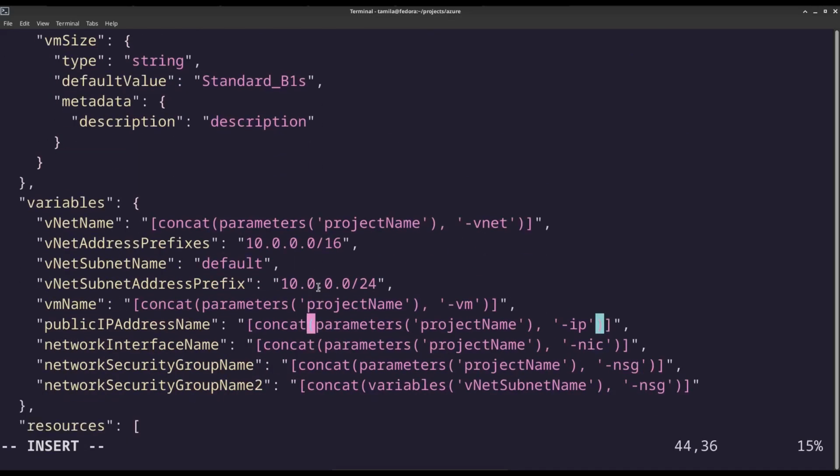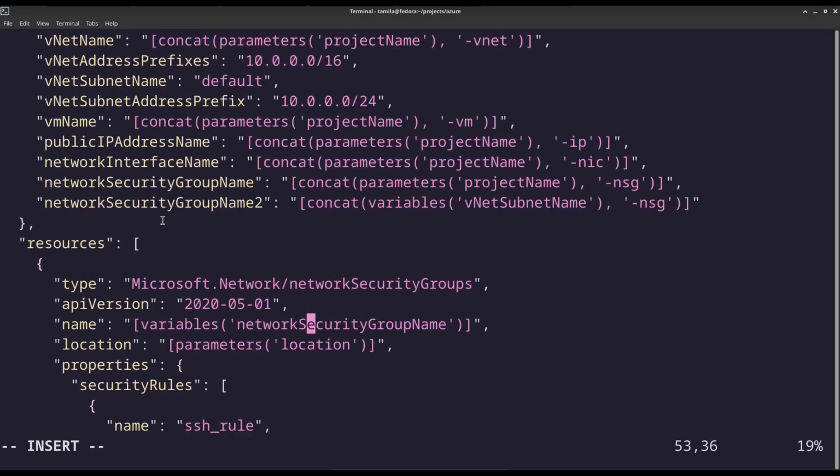So next is variables. So this is the virtual network name. Okay, so virtual network address prefix, subnet name, subnet prefix, and VM name, public address name, network nickname. Okay, all the network related stuff.